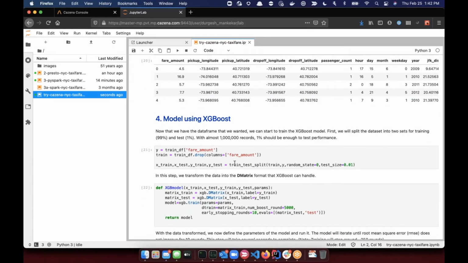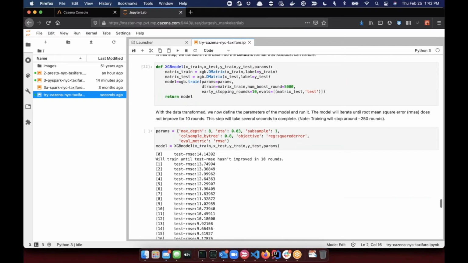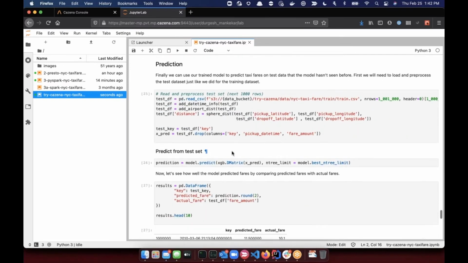So you could use any model you want. We could also plug in with SageMaker if that's what you want to use, and be able to run and train these models and then finally make predictions. So this is an example of using something like pandas for a small data set.